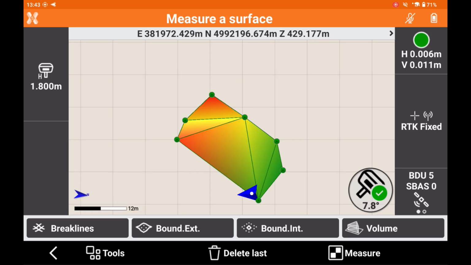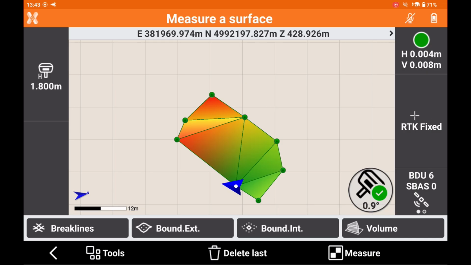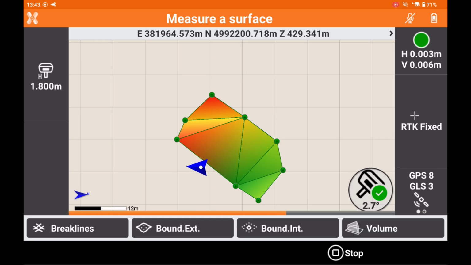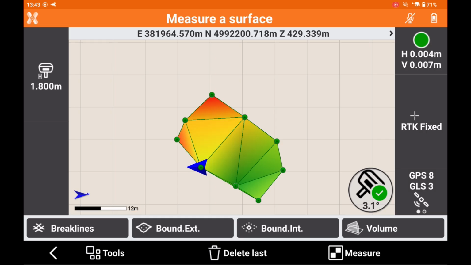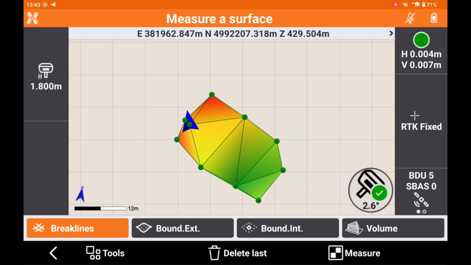With the different functionalities that we have in the bottom bar, break line, boundary external, boundary internal, we have the possibility to better define our surface, measuring break lines and boundary lines. For example, we can click on break line and we can measure a polyline that will be used as break line for the current surface.